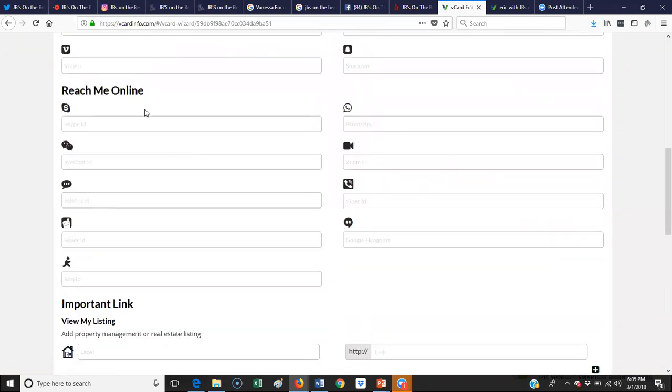And then we have the section called Reach Me Online. Not necessarily something that would work for a restaurant, but it definitely works for a lot of folks who use Skype, or WhatsApp, or WeChat, or Zoom. You can put your Zoom meeting information here, your join.me information here. So all your online chat profiles go here.